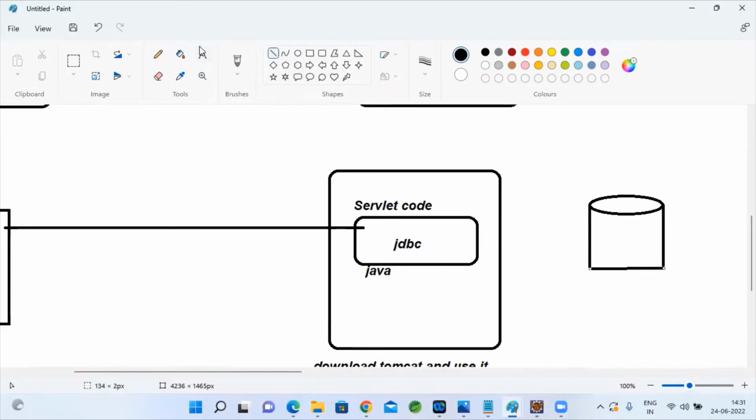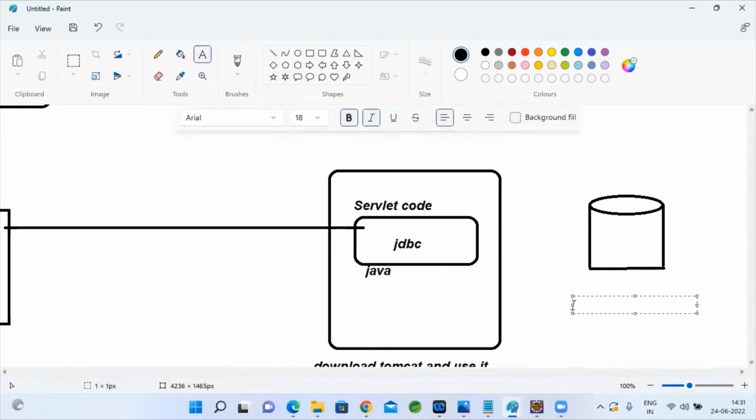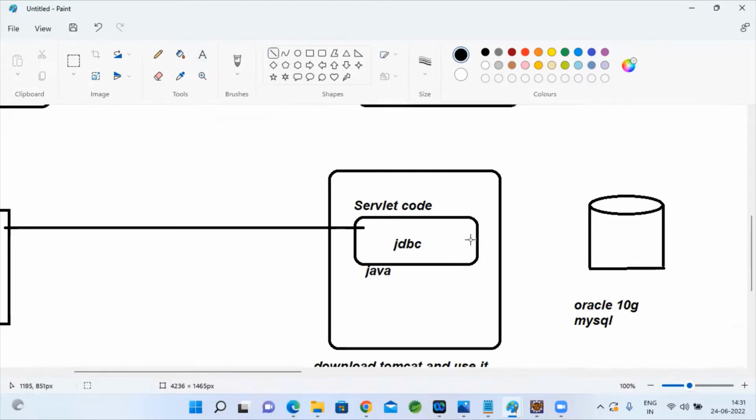We downloaded and installed it, right? Oracle 10G we have, or you can download MySQL, any version. While writing this JDBC code, we will give the username and password of this database and it will connect. From here you can save your data. We already have a database system, and we know how to write JDBC logic also.